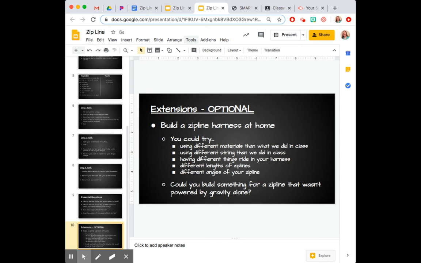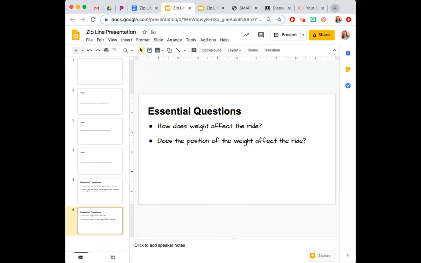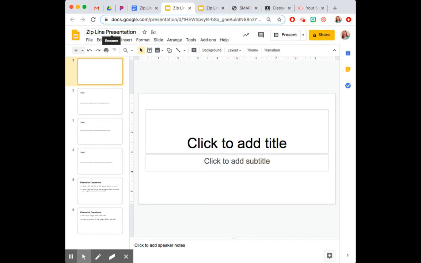So in your Google Classroom, you will be shared a document that is going to be labeled Zipline Presentation. Once you create one, it is going to create a presentation with your name on it, so you don't have to worry about that. The first slide you can create however you want to. You can include your name and all that fun stuff.